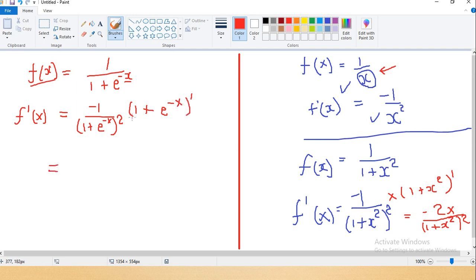Now what is the differentiation of 1 plus e raised to minus x? 1 is constant, the differentiation of a constant is 0, so that is 0. The differentiation of e raised to minus x is minus e raised to minus x. So the minus sign that was with the 1 remains, and now the differentiation of e raised to minus x gives minus e raised to minus x. In the denominator we will write 1 plus e raised to minus x whole square. Now finally that's that. Now what will I write?